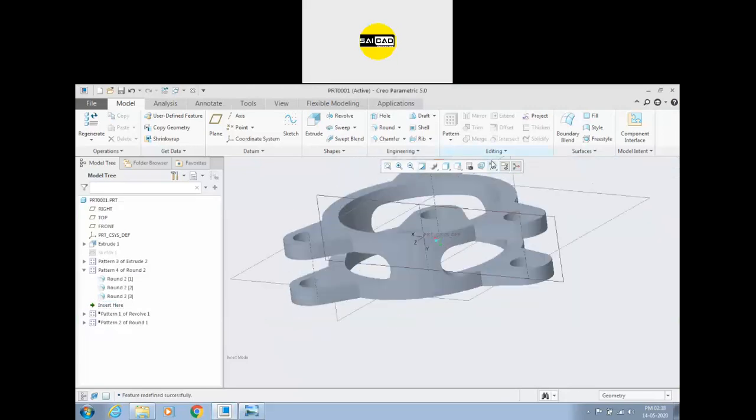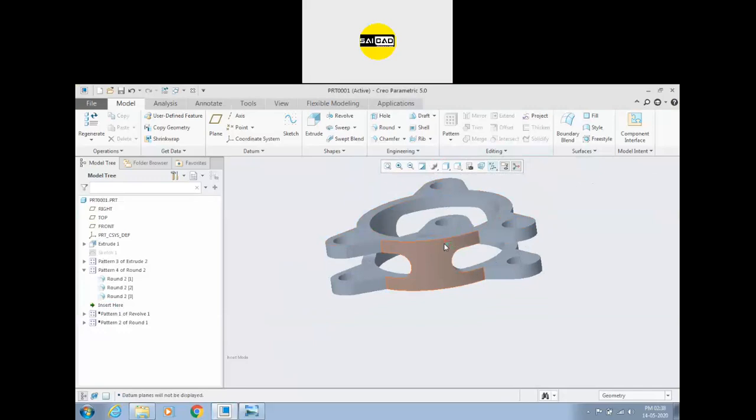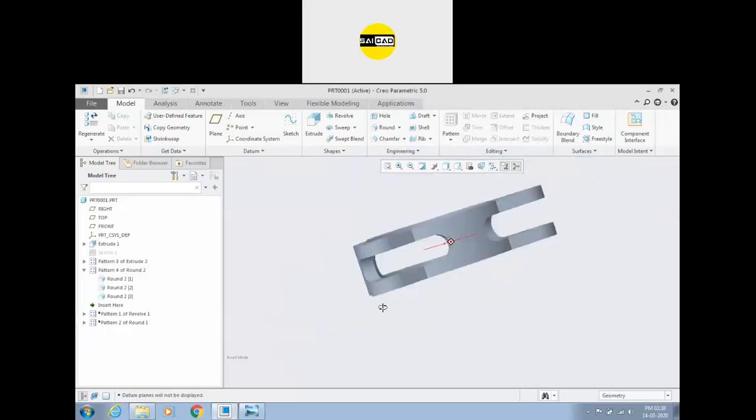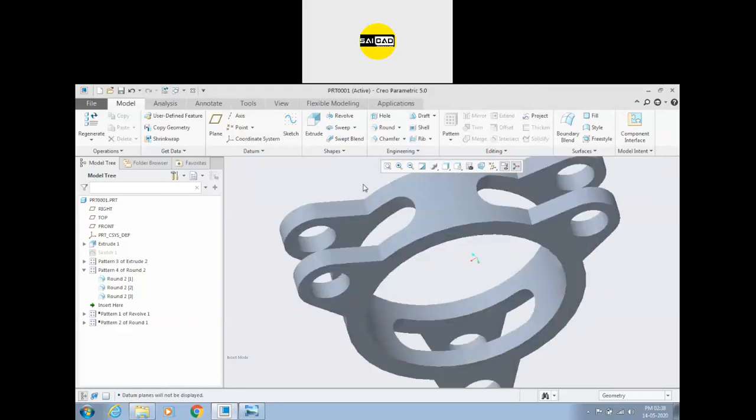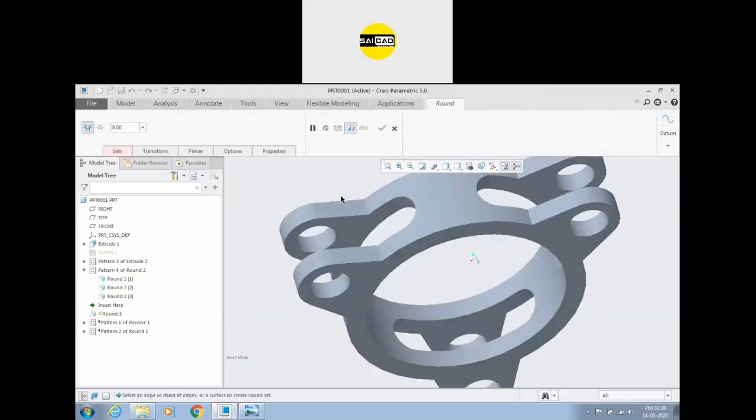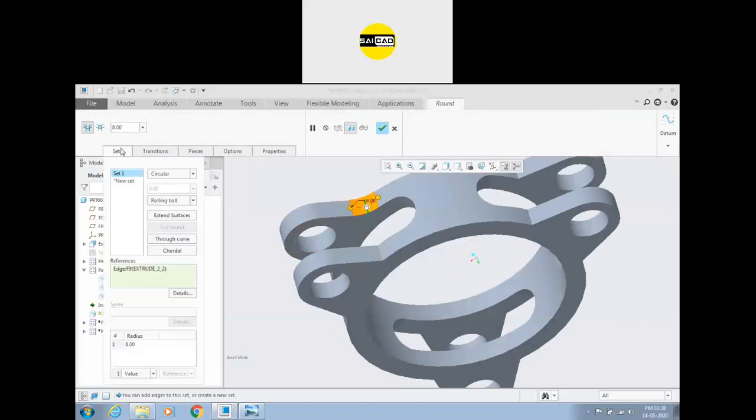Okay, so we have multiple edges. How to create this symmetric? First, we are going to cover the round again. So we have the round command here. Just select the edge, define the value, and now go to the set. You don't need to go to the set. I was showing you how it can be changed.